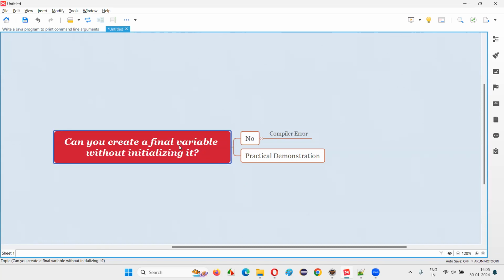or there's another way where you can create a constructor, and you can initialize that particular final variable with a value inside the constructor. So there are two ways, guys.